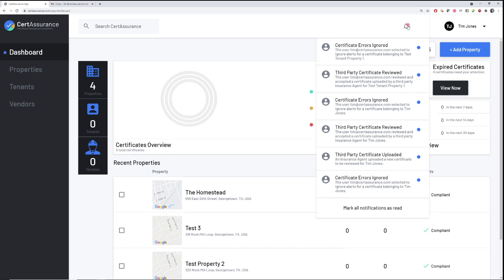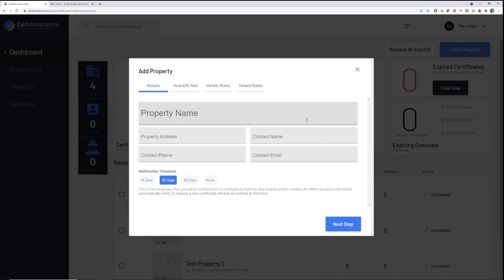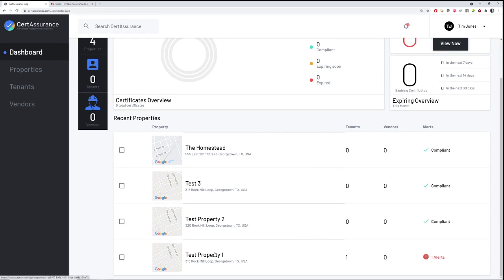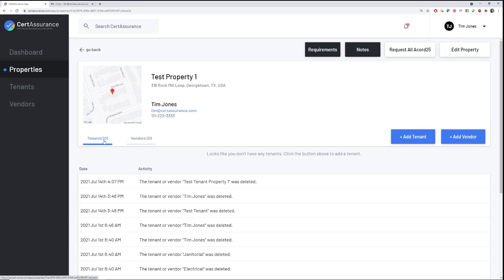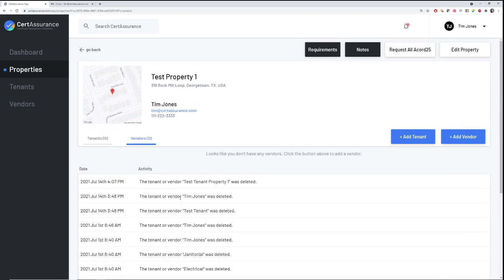Just above that, you have your alert tray, which is going to show you any sort of alerts coming through your system that you probably should be paying attention to. Ordinarily, if you went to add a new property, you would click on the Add Property button here, and it would bring up information for you to add a property. But since I've already got a test property set up down here at Test Property 1, and it's fresh, there's no tenants or vendors. We have an activity log down here that shows when adds, deletions, and changes happen.